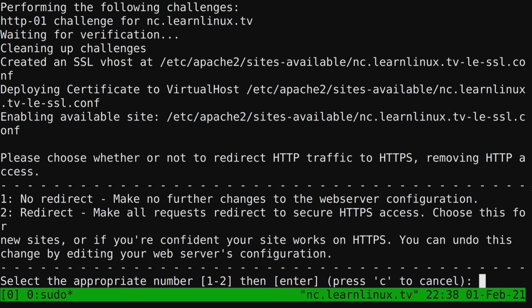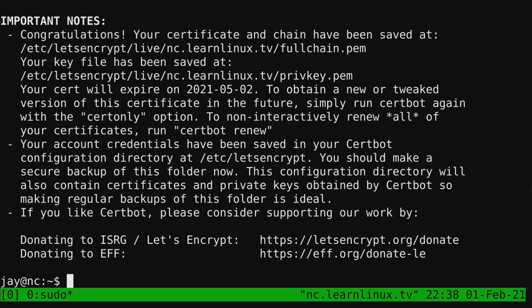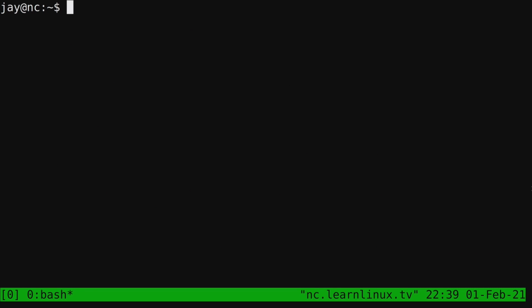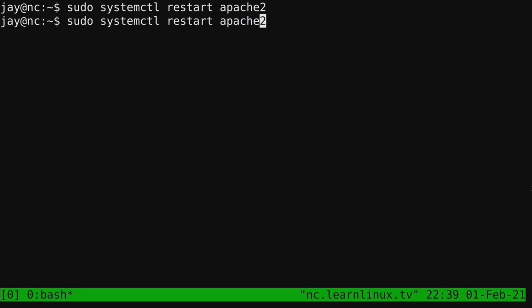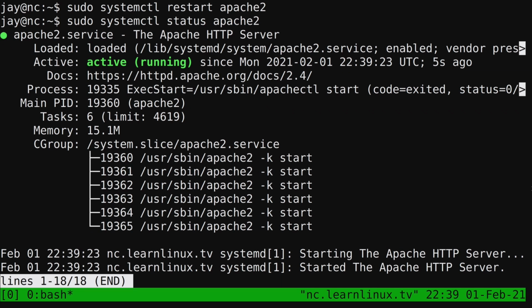And it's actually working. At this point, it's asking us if we would like it to automatically redirect to HTTPS. I see no reason not to do that, so I will answer with 2, and then I'll press enter. And we're good. I also want to make sure that Apache is refreshed. This might not be necessary, but I will run sudo systemctl restart apache2. Let's check the status, make sure that that is working. And it is. Q to exit out of that.